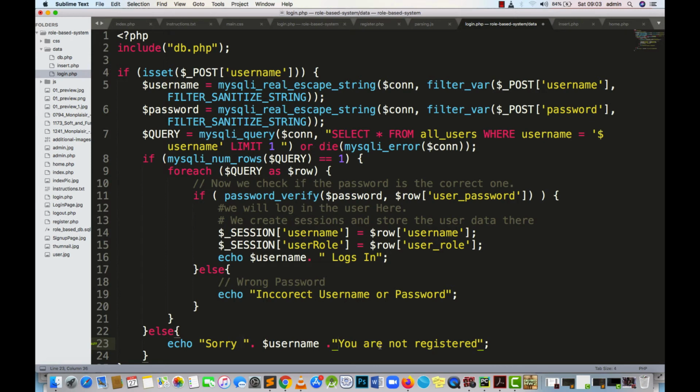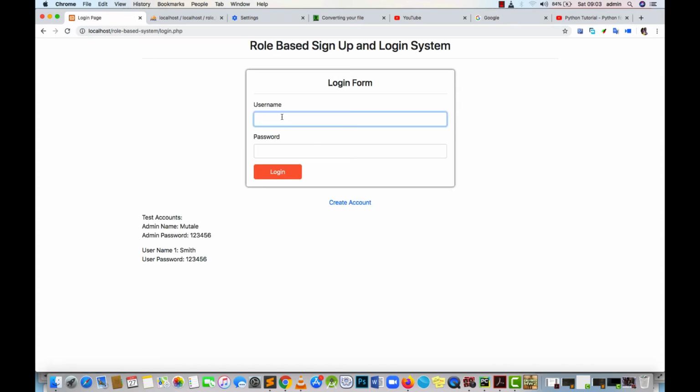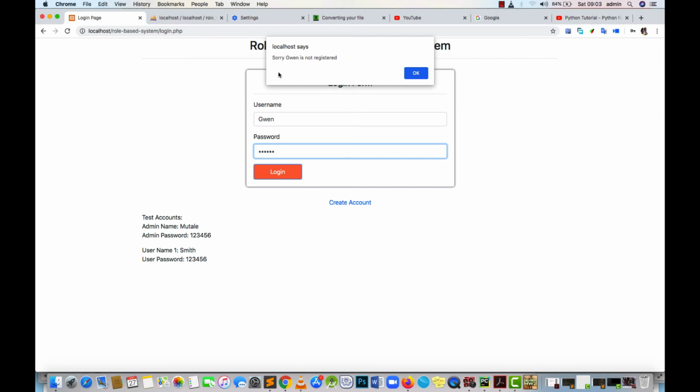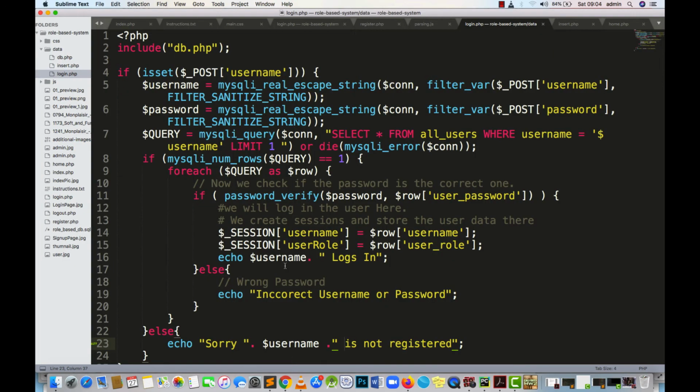username is not registered. Then let's test this in our browser. We just go to the login page. We say, when is not registered. You can see that this is working.